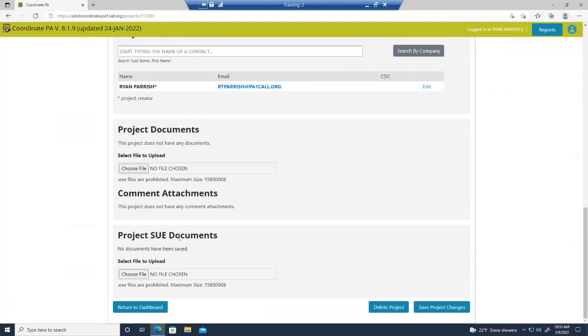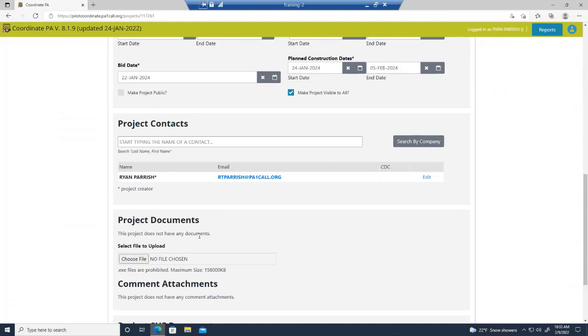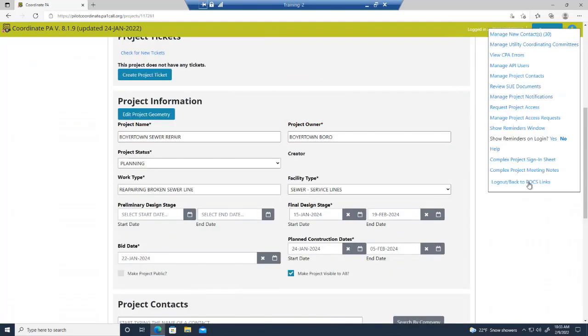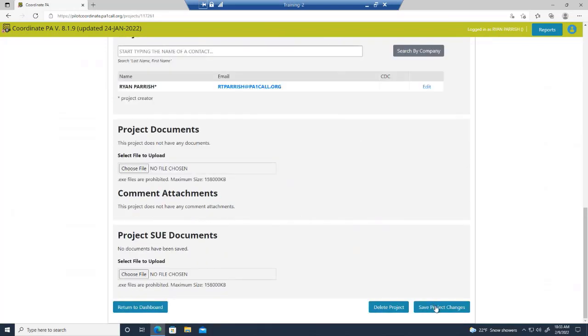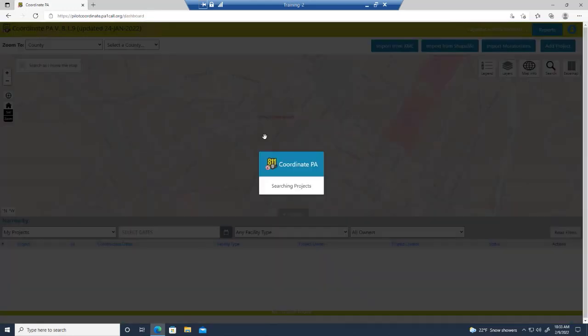This is also where you upload any project documents that you have. If you have any SU documents, you can upload that here. If you have any of the templates that we mentioned in the video, the complex project meeting notes, you can get that also right here, and you can upload that information in this section. So now that our project is saved, we can return to the dashboard.